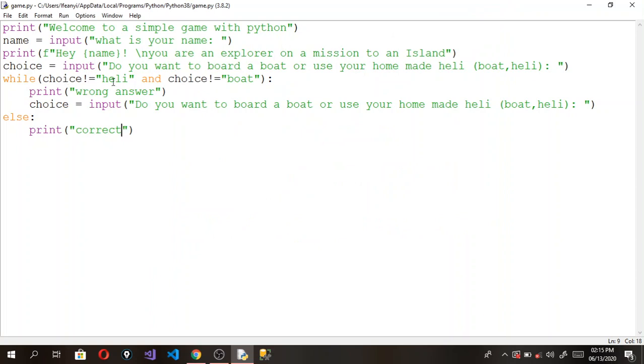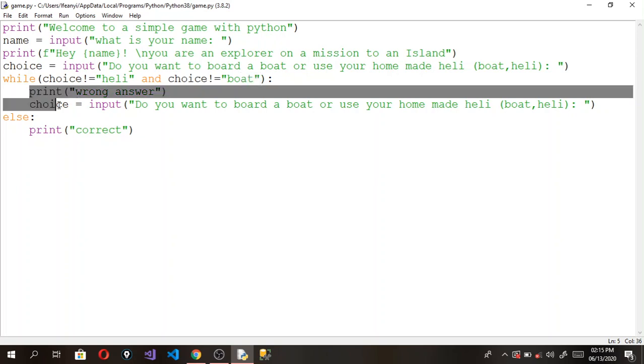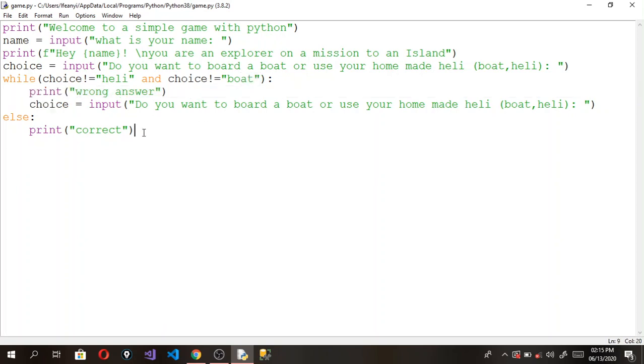If the choice is not equal to heli and the choice is not equal to boat, these lines of code will keep running until the person decides to give the correct choice, which is the one that is stated here. So great. So else, the following lines of code will run. Now we're gonna catch if the choice is equal to heli, we will do stuff here. And let's just say pass for now.